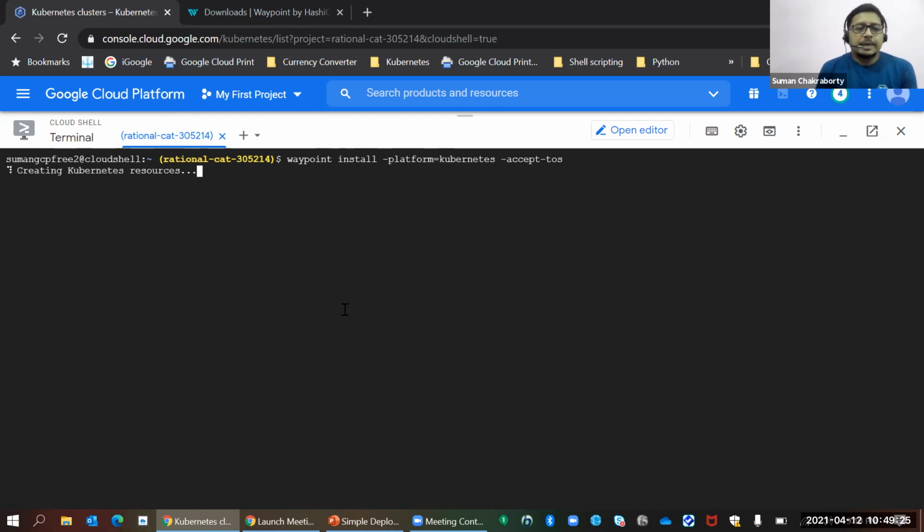Now when I run this, it creates a certain set of Kubernetes resources. Specifically, it will create a deployment, a stateful set, and a bunch of services that will enable us to use the Waypoint dashboard, from where we can see and visualize how this deployment is happening. It takes just a few minutes to set up.